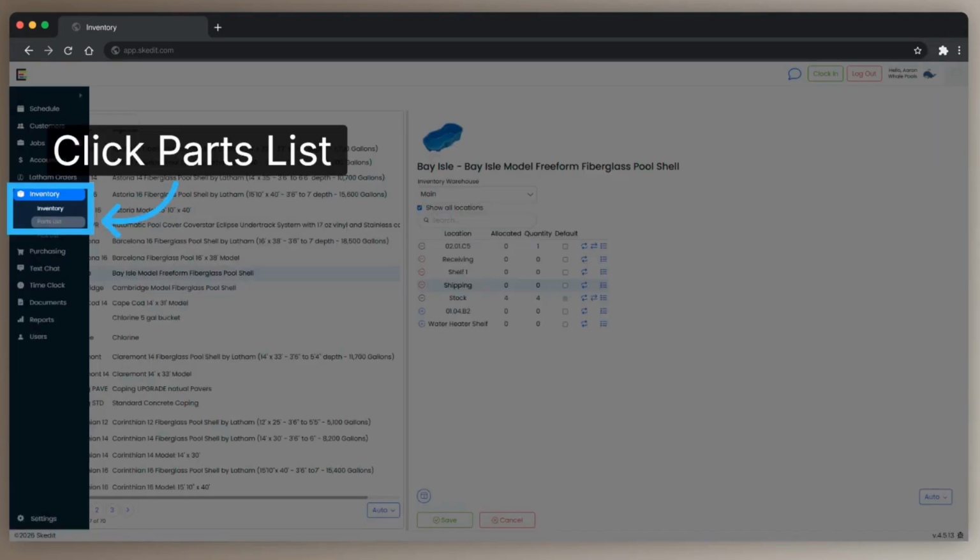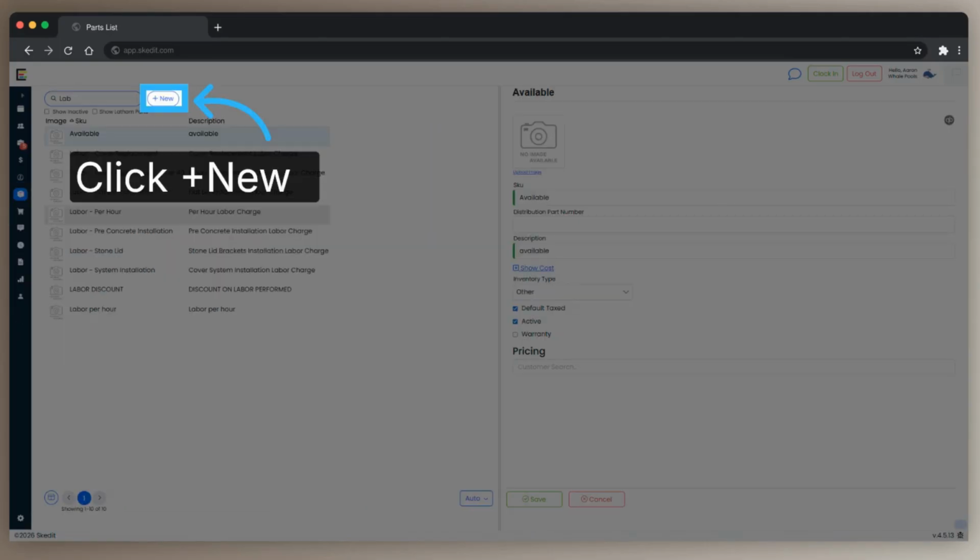To add parts and inventory items, click Inventory, then click Parts List. During your Skedit onboarding, your Skedit representative will upload all of your inventory. But if you begin selling or using new items, you can enter those by clicking New. You can enter parts, labor charges, warranties, and anything else you would put on an invoice.